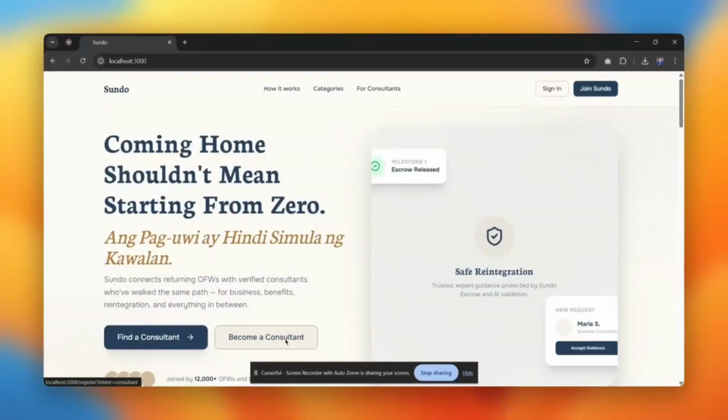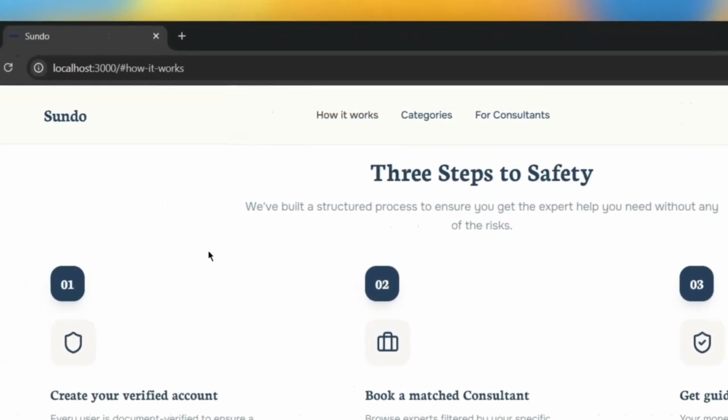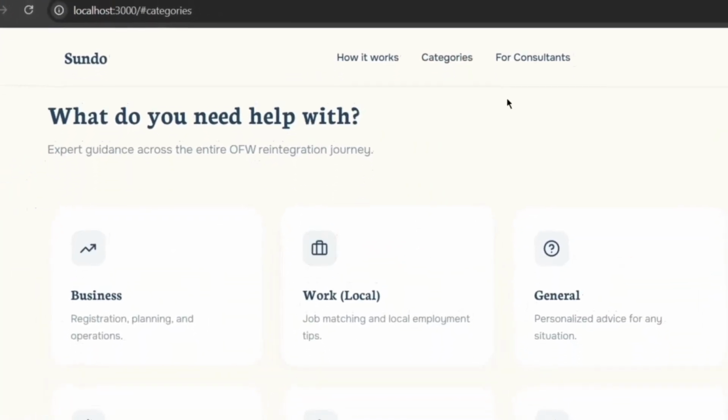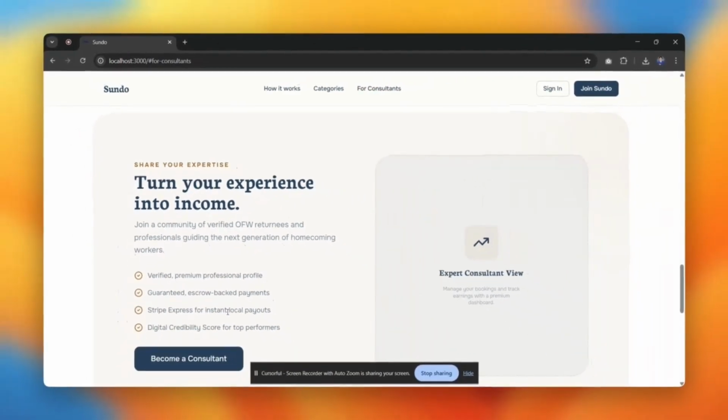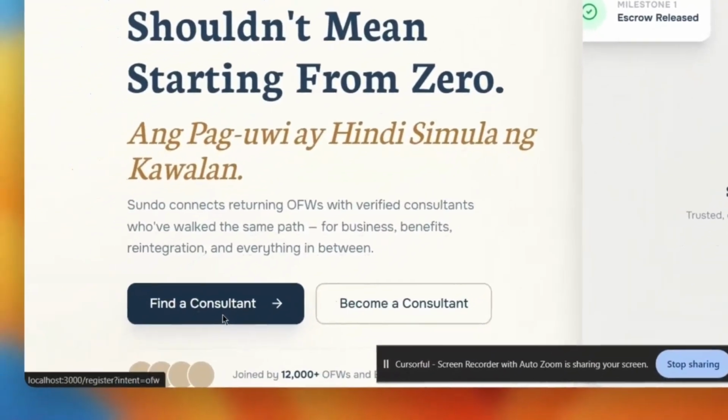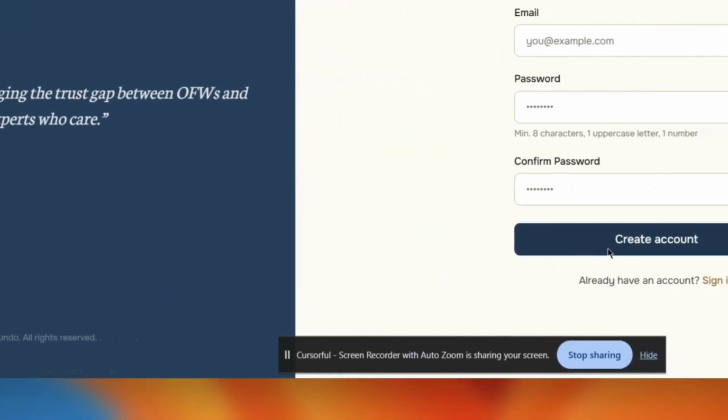So here is our onboarding page. As you can see, we have how it works. We can see all the details needed, categories, and so on, and for the consultants. And now, let's sign in. I want to sign in to find a consultant as an OFW.